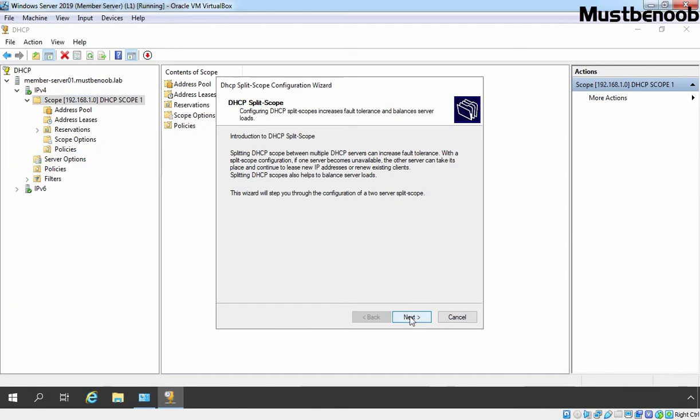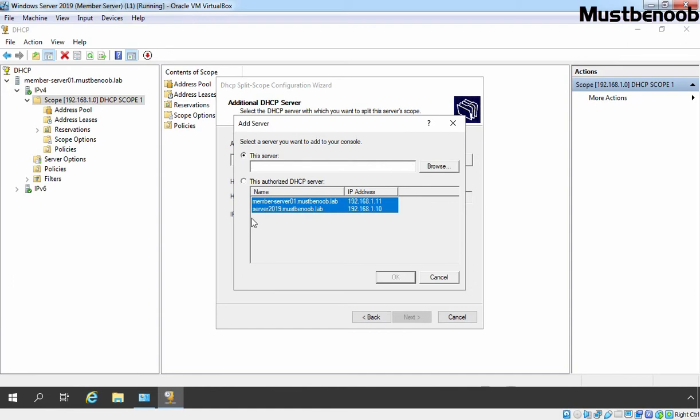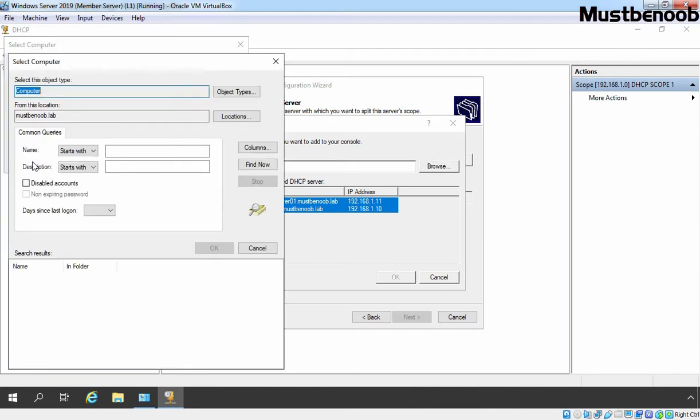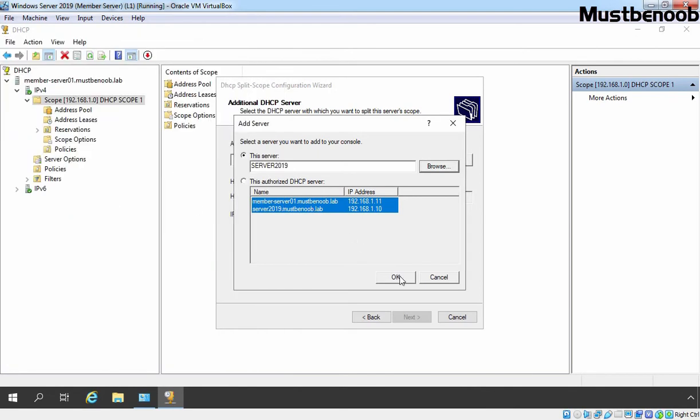Click on Next on the Configuration Wizard. Here we need to select our additional DHCP server, which will be a Server 2019 in our case. Let's click on Add Server. Our server is listed under Authorized DHCP Server, but if your server is not listed under Authorized DHCP Server, you can manually select that server as well. For that, you need to click on the Browse button, click on Advanced, click on Find Now and select your server from this console. In our case, it will be a Server 2019. Click on OK, click on OK and click on OK.